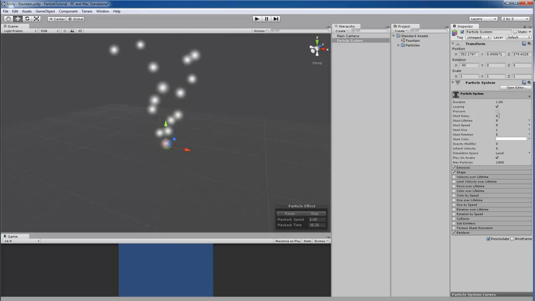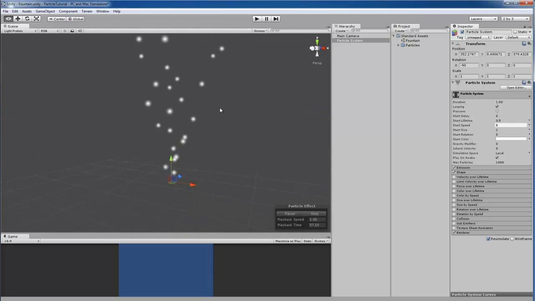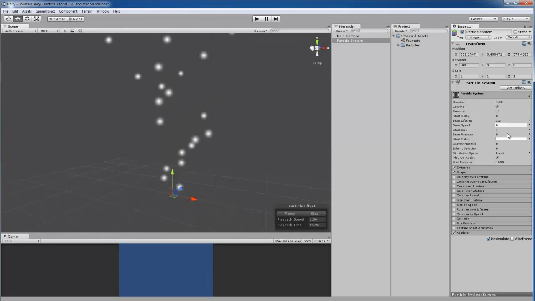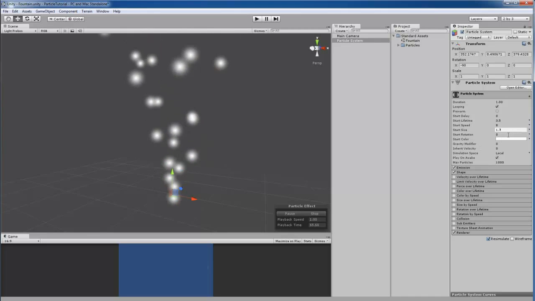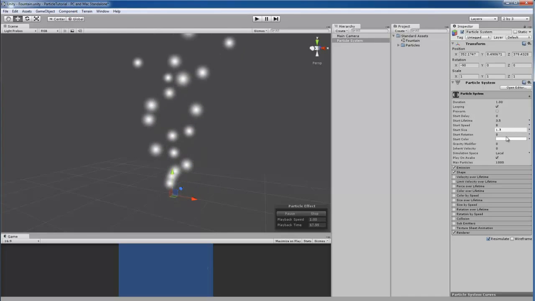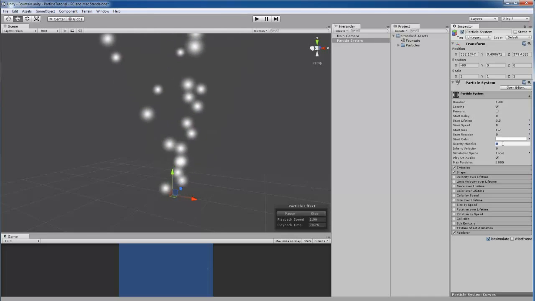We're not going to have any start delay, but the start lifetime, we're going to put this at 3.5 seconds. That's about the amount of time it takes for the water to go up and come back down around surface level, and that's where it's going to disappear. Okay, the start speed, we're going to change this to 8. You can see this will go a lot faster, but we'll fix that. The start size, we want these particles to be a little bit bigger than they are, so we'll keep it at 1.7. We'll leave the start rotation at nothing.